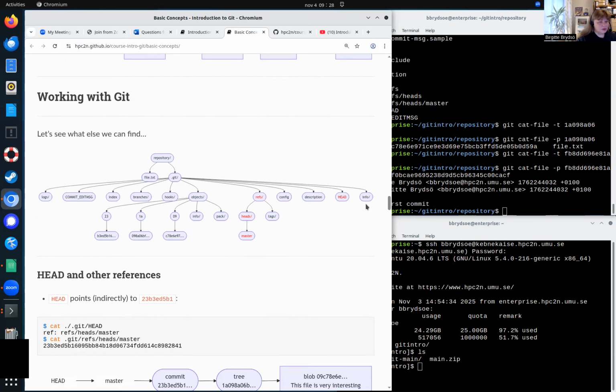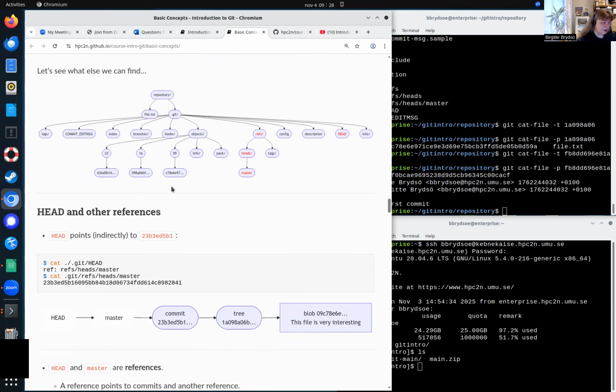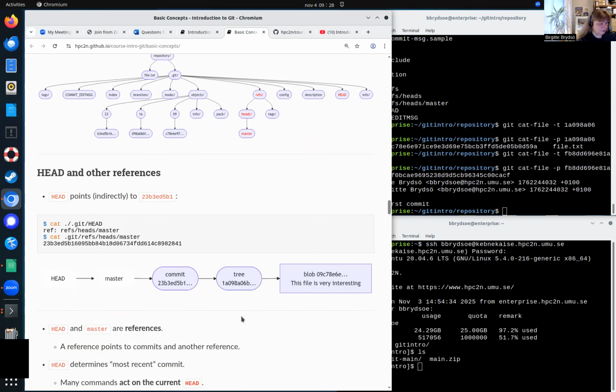Okay, so we are working with Git. Let's see more of what we can find inside .git. We have now looked at the objects, but what about the pointers or refs? They are here, and that is what we're going to look at now: HEAD and other references. HEAD is the more important one, and it will point indirectly to this commit.